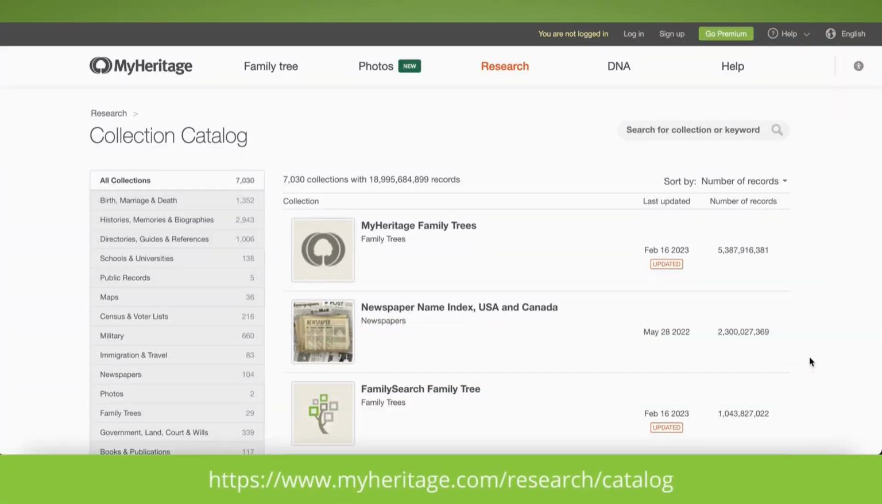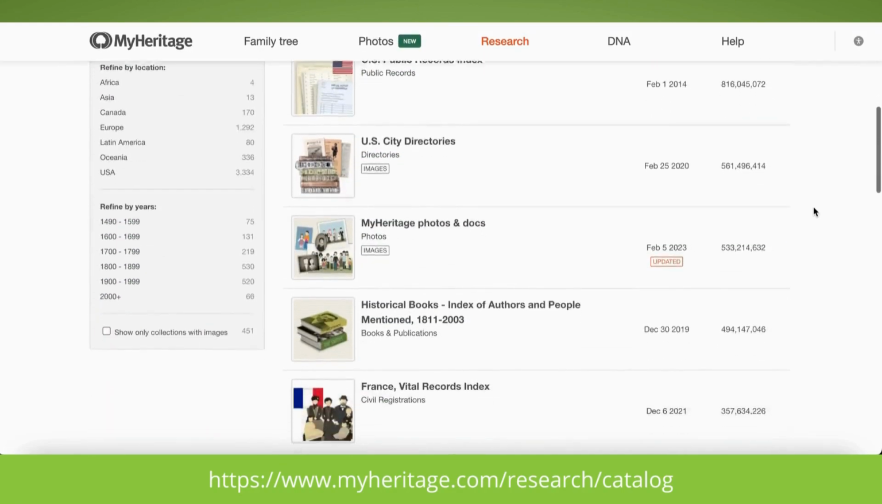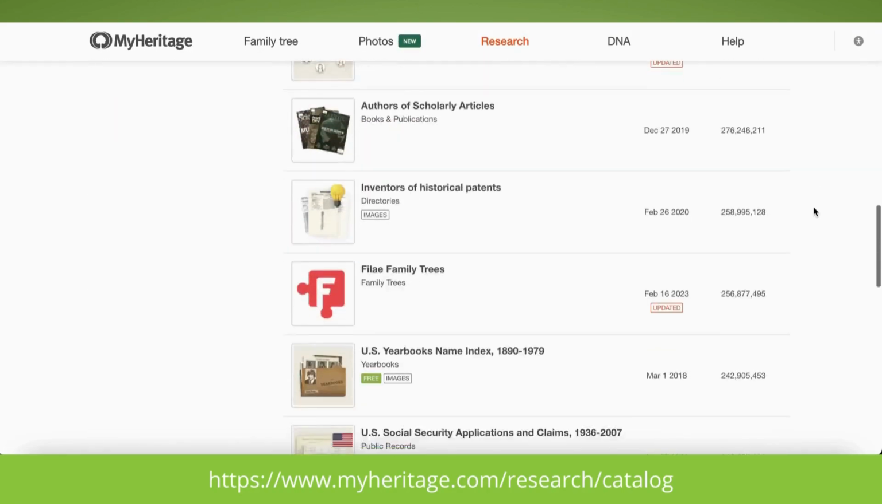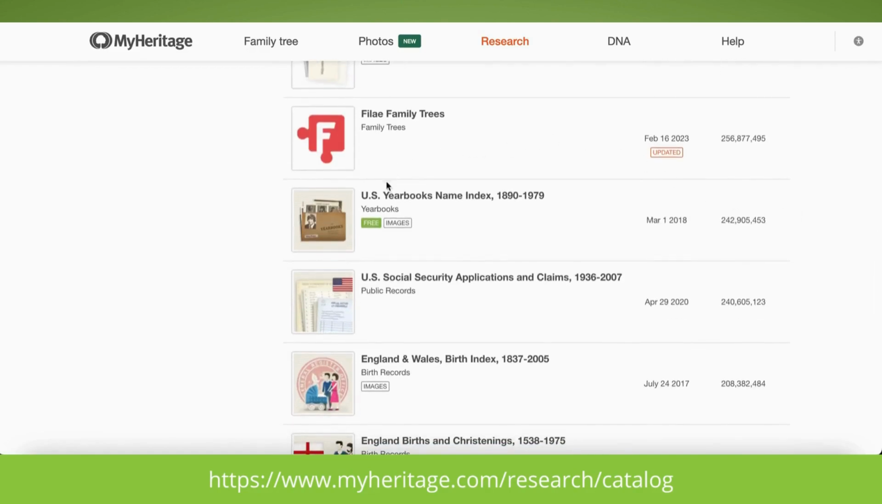MyHeritage is a little trickier. What you're going to want to do is go to their catalog and look for a small green free icon. That's how they indicate that a collection is free to search. So as we scroll down here, you'll see that this US Yearbooks Name Index, that is free to search.